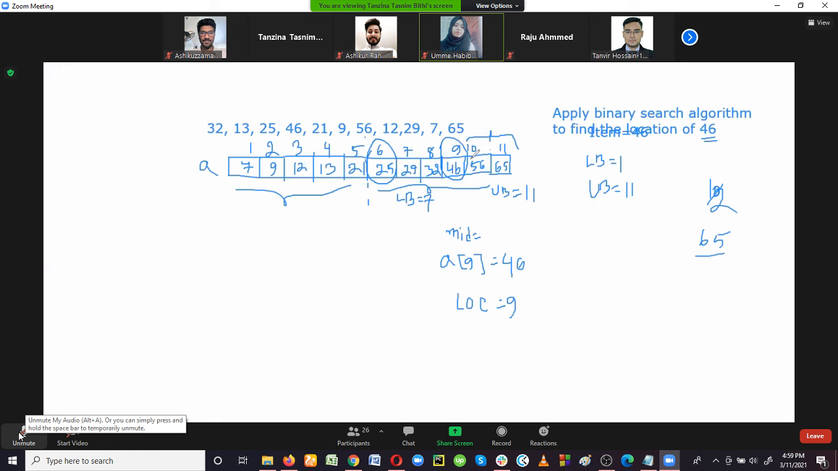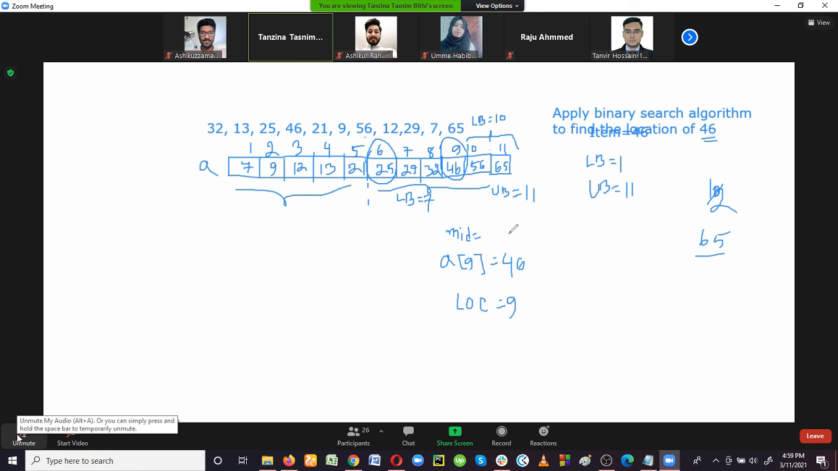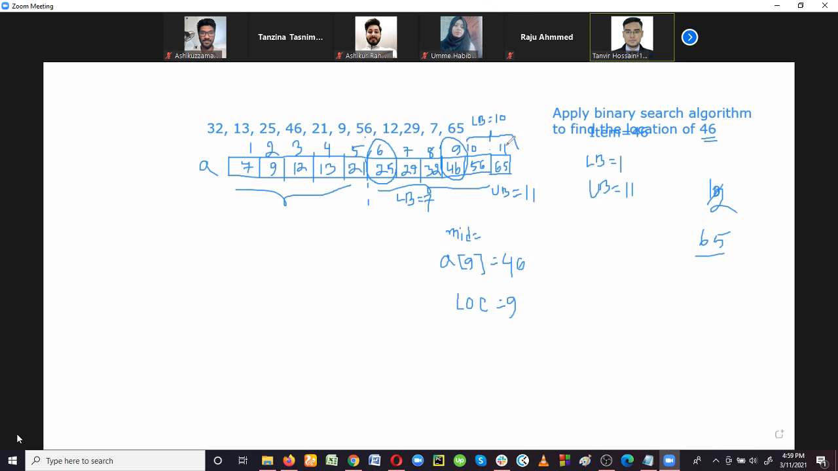Yeah, so now look at this. The lower bound value will be changed. Now the lower bound equals 10, isn't it? Yes, madam. And what about the upper bound? 11. So 10 plus 11, that is 21 divided by 2. 10 point something, madam.